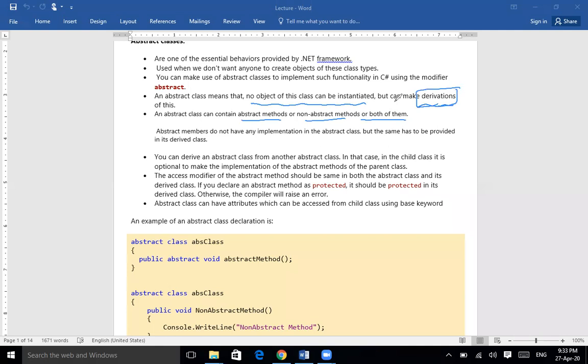And we said an abstract method does not contain any implementation, but we have to override it and implement it in the derived class. Also, we said we can inherit an abstract class from another abstract class. This is very important.